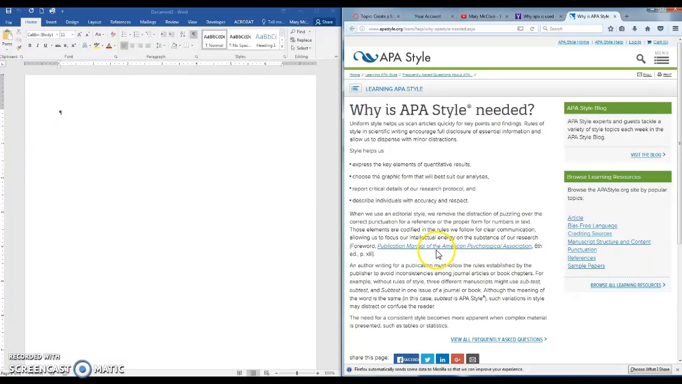Good morning, class. I would like to introduce to you an easy way to create your citations that I've asked you to use in APA style. In this example, I am going to be citing a web page, but you'll see how easy it would be to change that to something else.